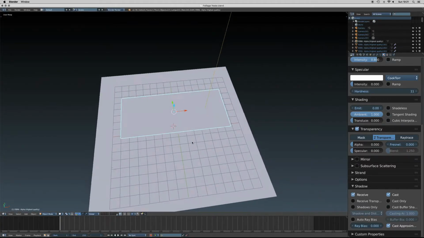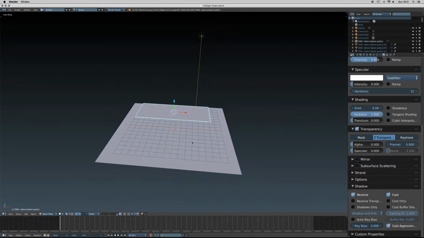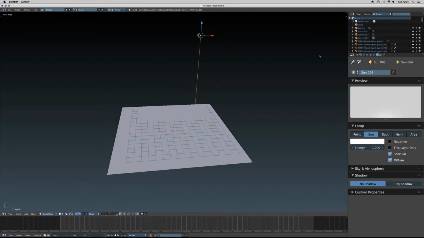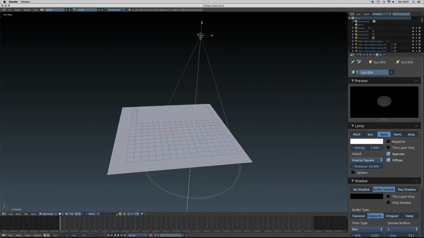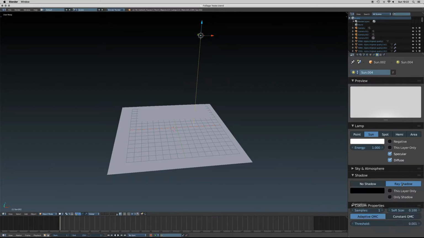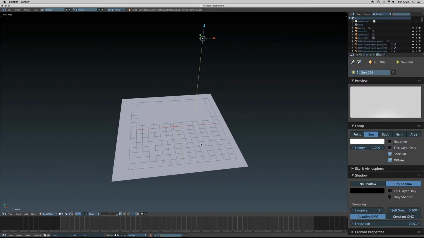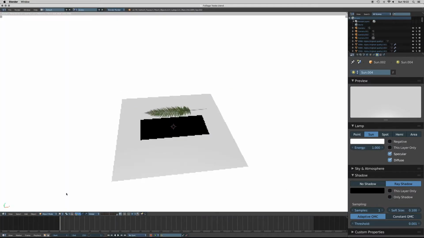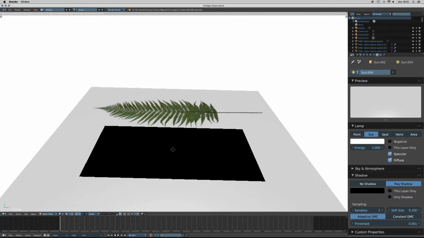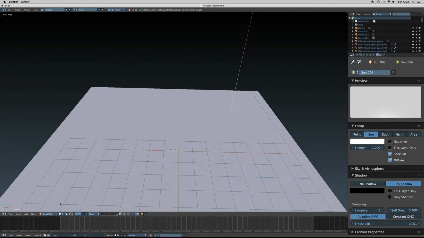However, if we go into rendered mode now, the rendered viewport, there is no shadow whatsoever, which is interesting. So what we need to do first to get this shadow to appear is go into our light. And it doesn't matter what type of light you've got, whether it's a spotlight or a sunlight or whatever, you just need to check this box on the right that says no shadow and check it to ray shadow. Once you've checked that box, you'll find that when we rendered it, you can see we've got our leaf and then it's casting a shadow, but you're only seeing the shadow of the full actual image.